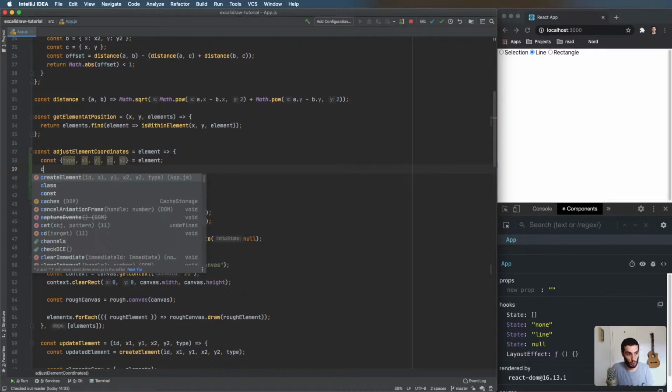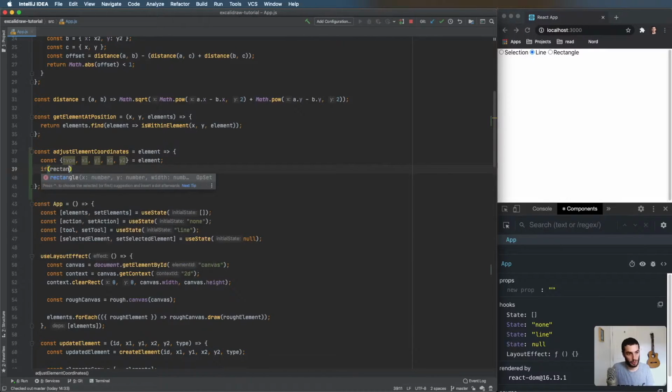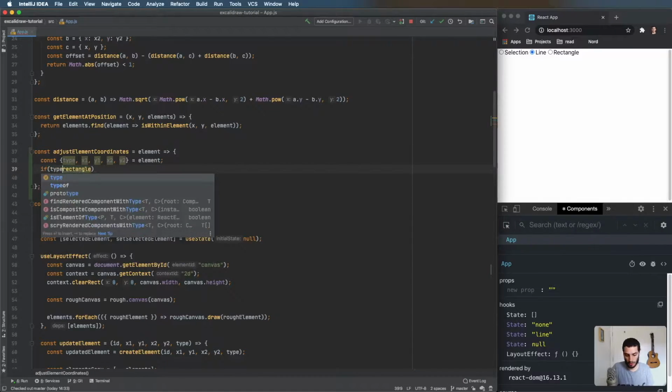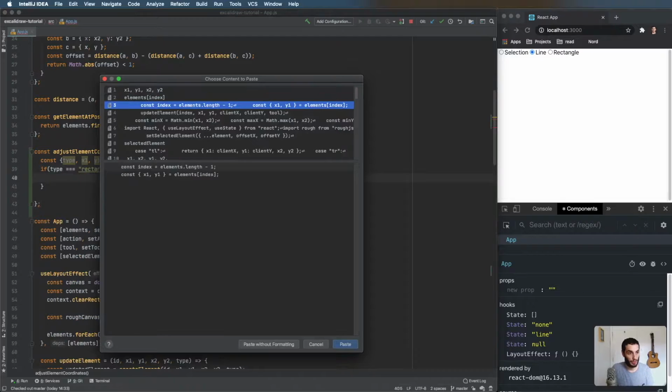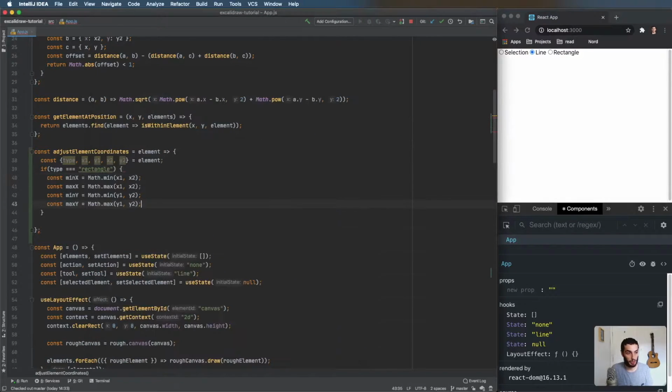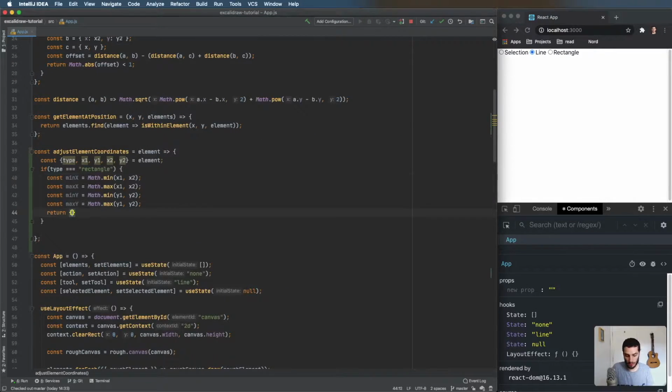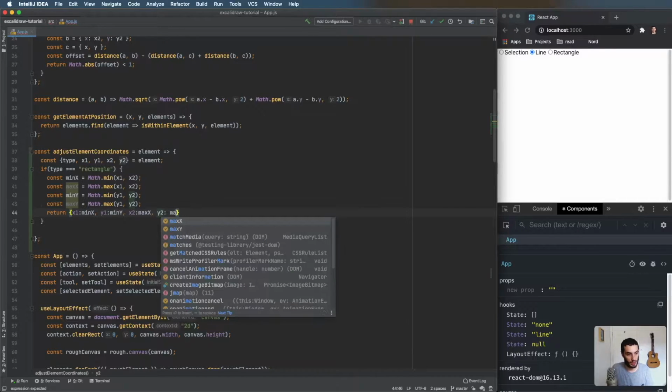So let's do it for rectangle, and this is going to be type is equal to rectangle. Then we're going to find the min and max, and that's what we copied from earlier on. And then we're just going to return x1, y1, x2, y2, but we're going to update the values here, right? So x1 is going to be min x, y1 is going to be min y, x2 is going to be max x, and y2 is going to be max y.